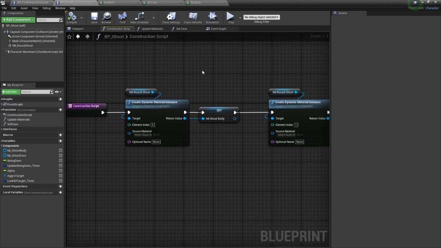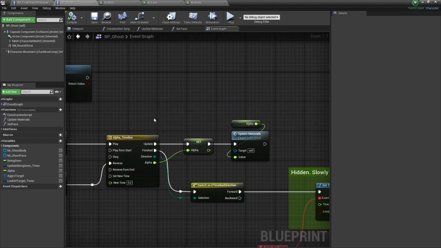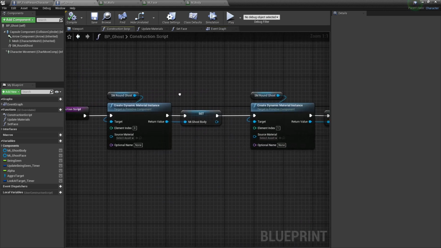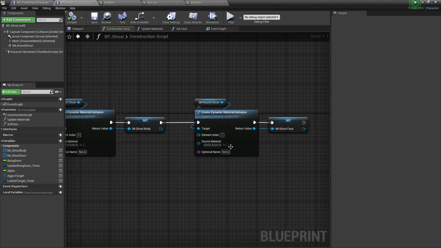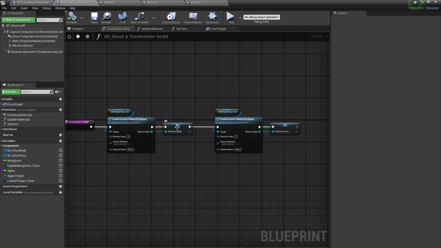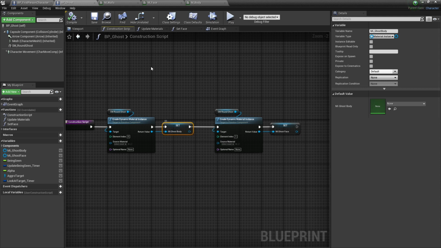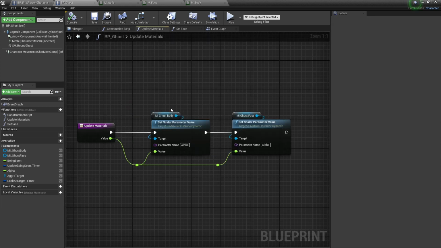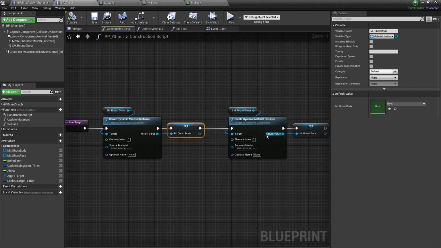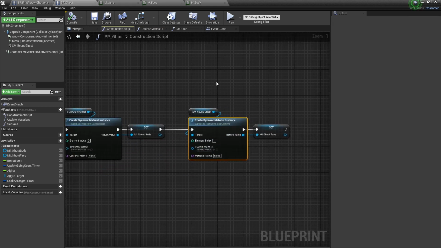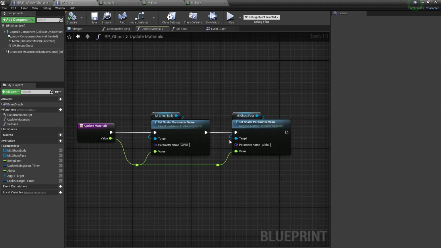Something important, of course: if you want to be able to modify these values, you need, in a construction script, you need to create dynamic material instances. It's very important. And then you call these instances. You cannot update the original material, because it's not dynamic. So in construction, you take the materials and turn them into dynamic instances, then you can update them.